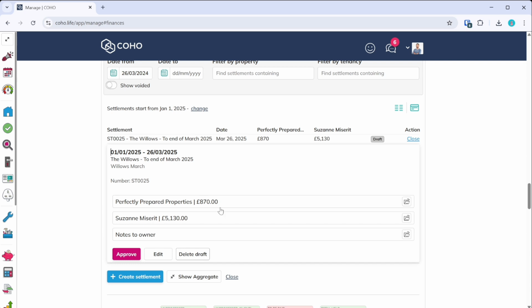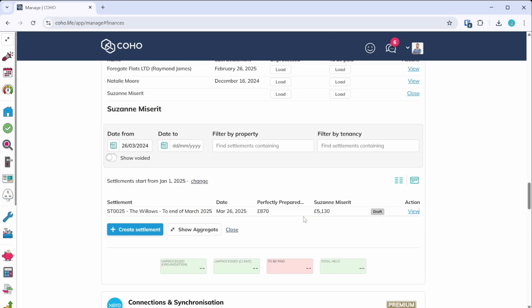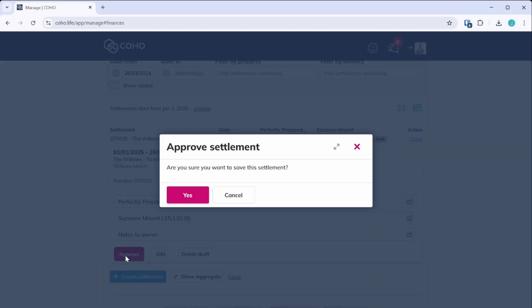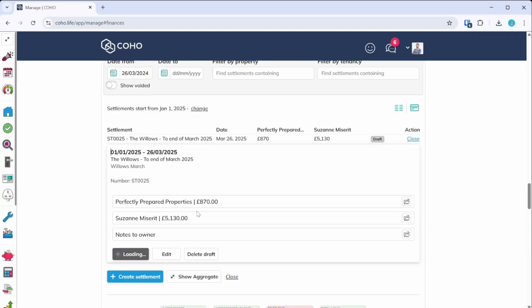It's usually more straightforward to do that if you've not yet paid the money out to the property owner. We're quite happy with the settlement. We're going to click ahead and approve it, which does not send an email to the property owner. The property owner will receive their email when we publish it. So right now the settlement's been approved, it's on our system, it's being tracked as this needs to be paid.